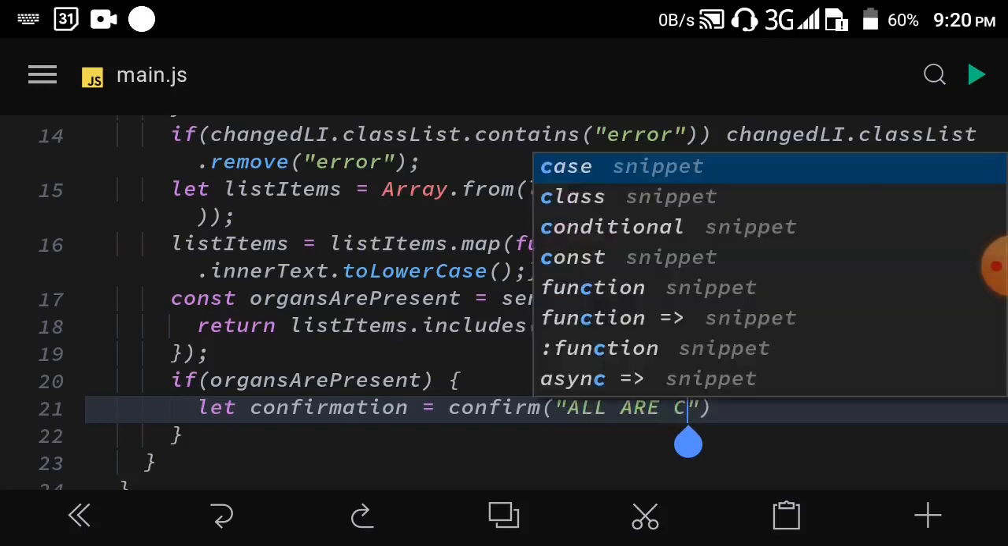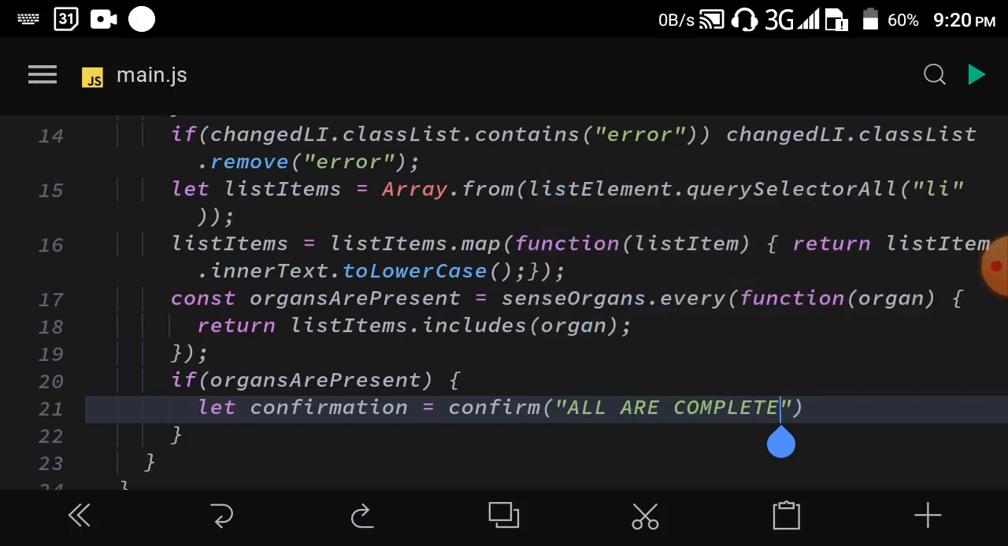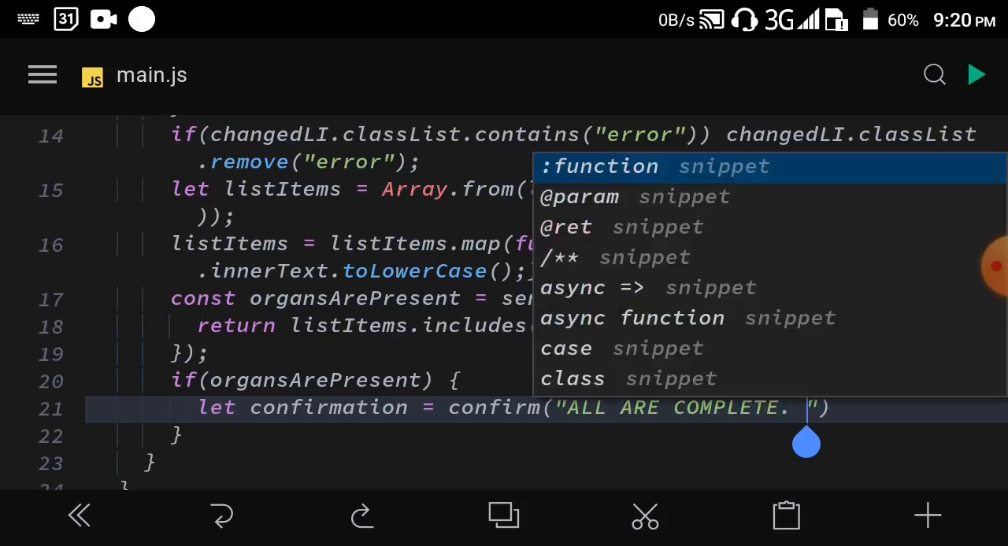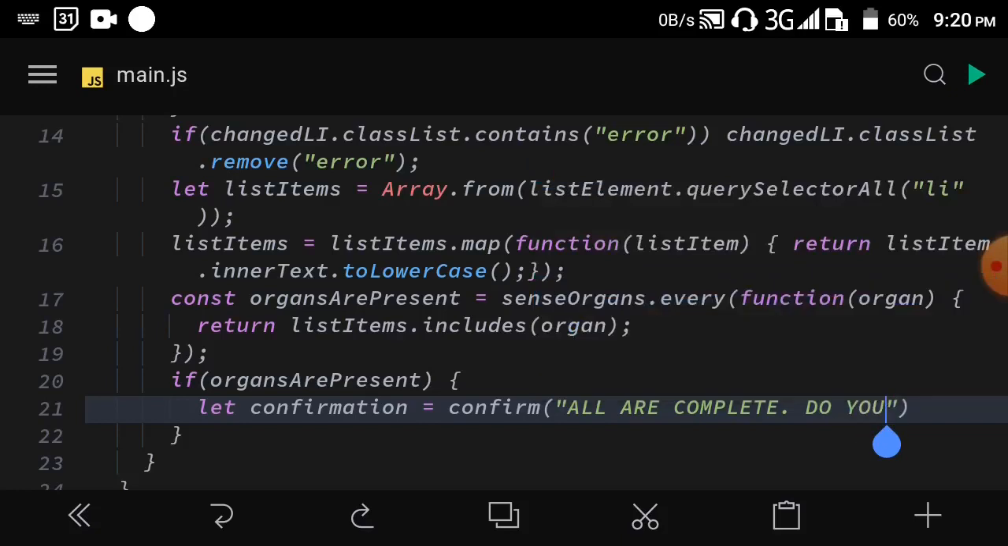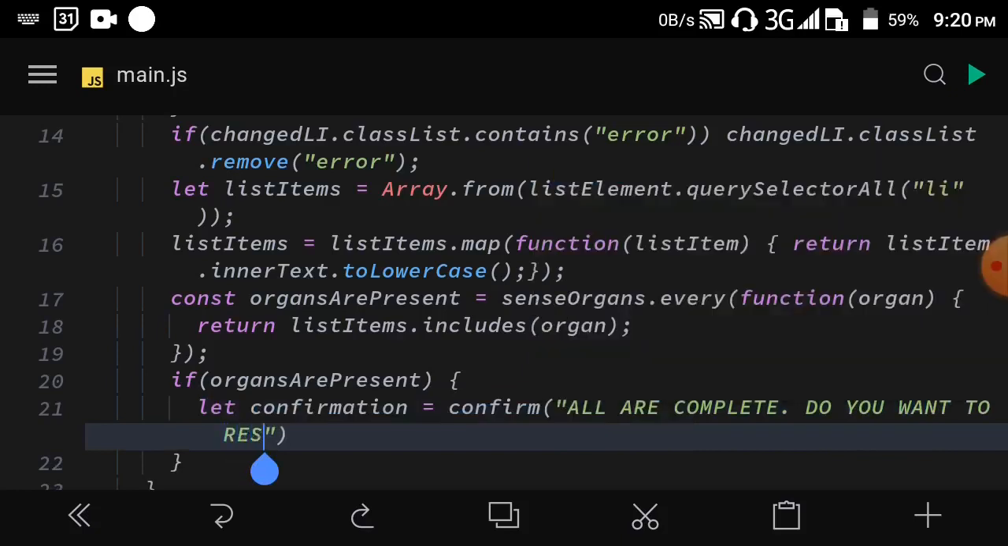So let me just say, all are complete. Do you want to restart? You can now put a question mark here. Now we are saying all are complete. Do you want to restart? Let's see what's happening in the browser before we move on.